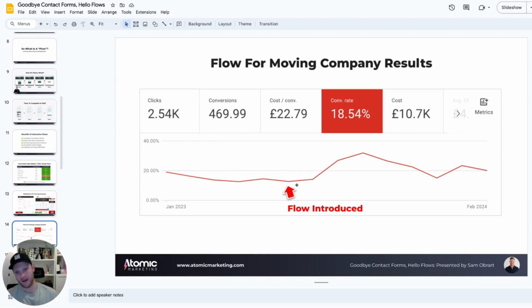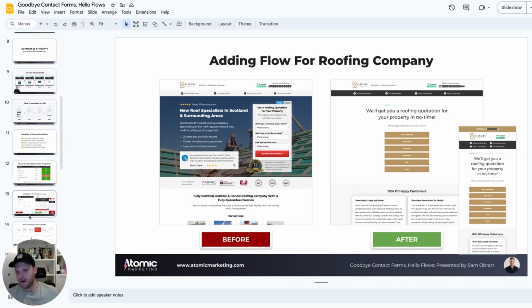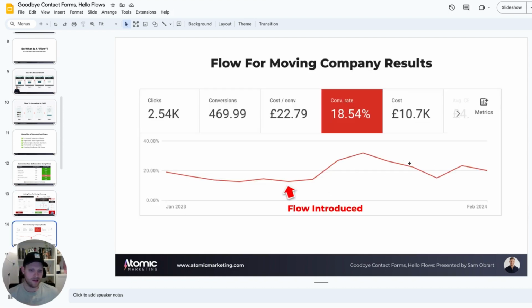So you can see here, when we introduced the flow, we saw a massive spike pretty much straight away, where conversion rates went upwards of 25, 30%. December time came along, and you can see there was a slight decline in the campaign there, but it's gone right back up. And now I think midway through March, we're experiencing anywhere upwards of 25% in that campaign.